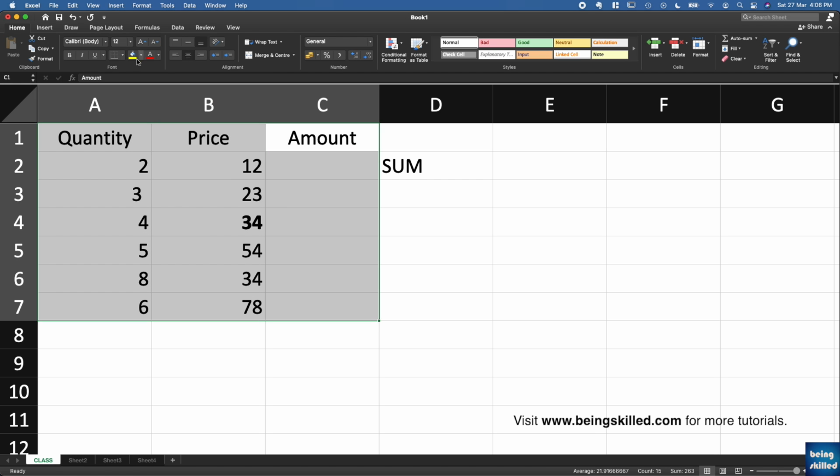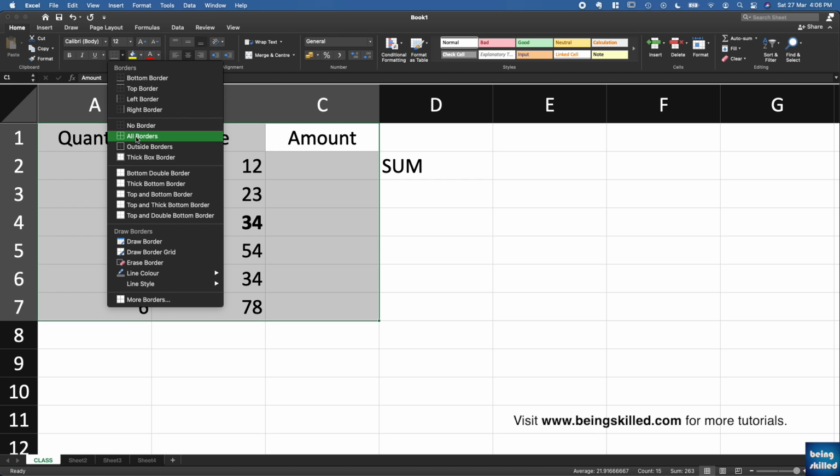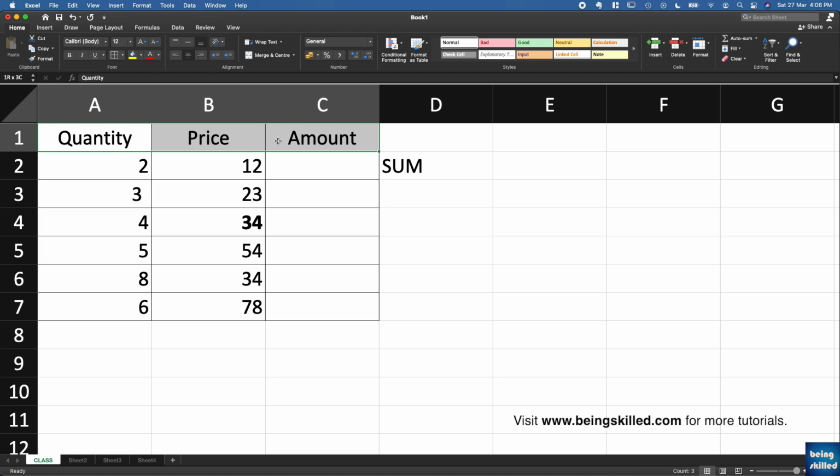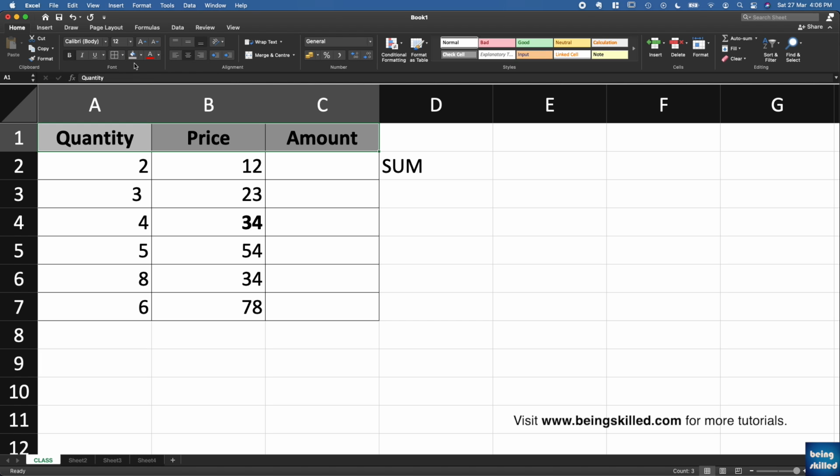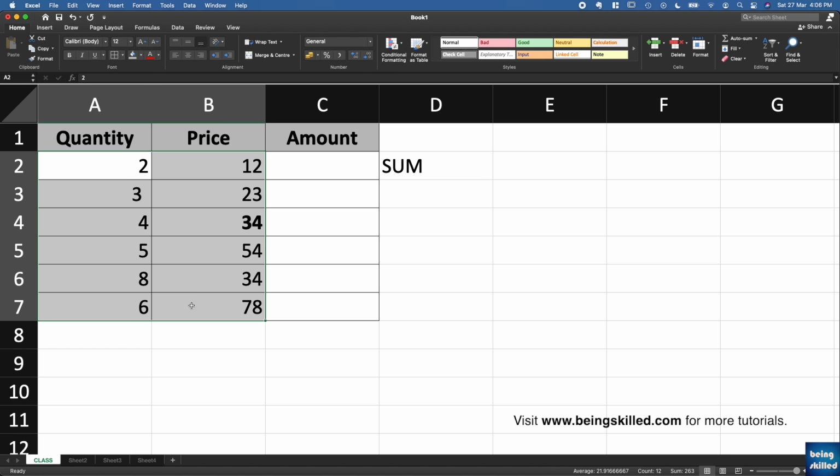You can select it, and you can even border it. Now we have bordered it, and we have made it bold as well. We can do the background color, we can use any background color using this. So yeah, looks pretty, and we can align it as well.